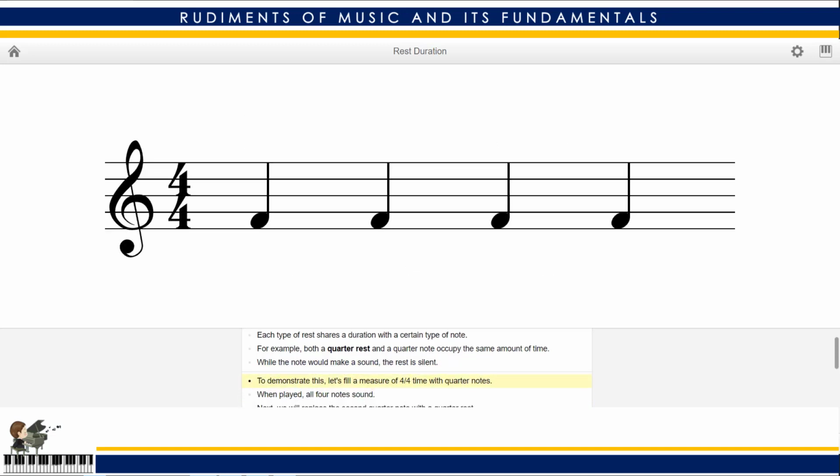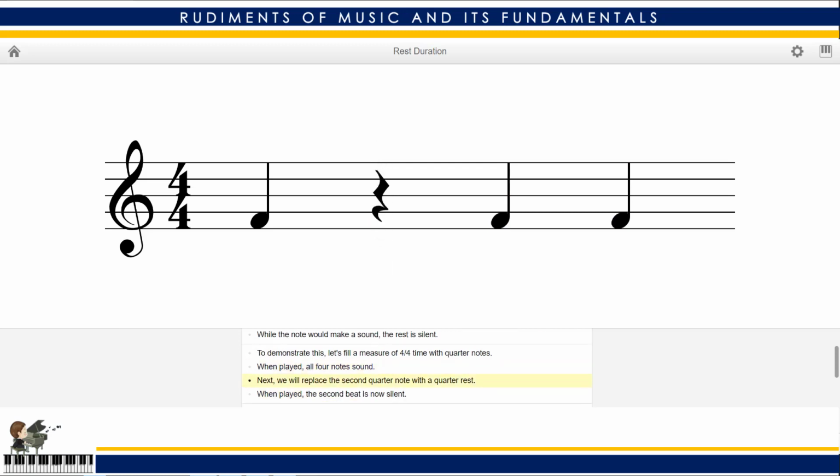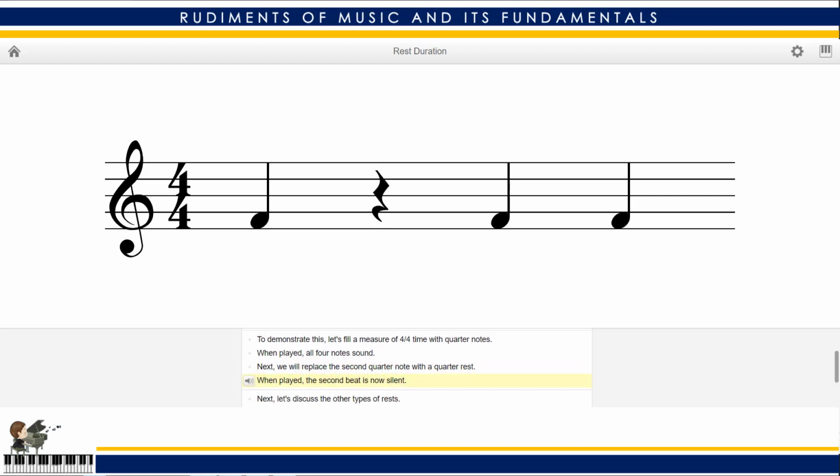To demonstrate this, let's fill a measure of 4/4 time with quarter notes. When played, all four notes sound. Next, we will replace the second quarter note with a quarter rest. When played, the second beat is now silent.